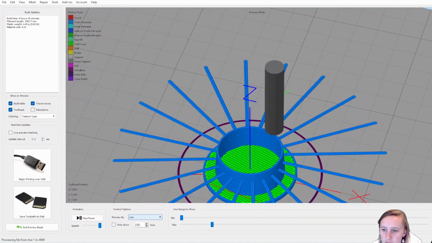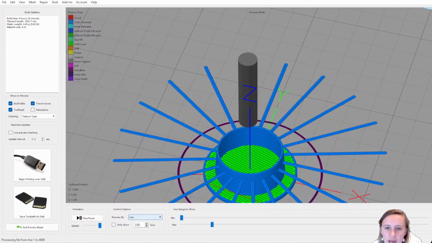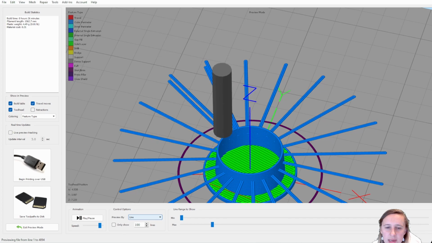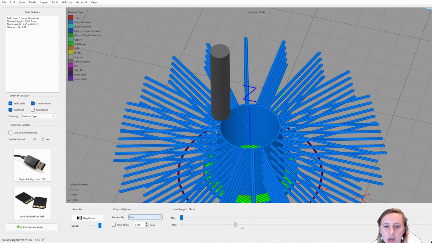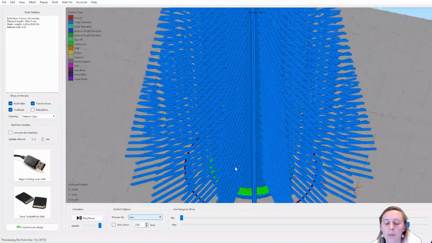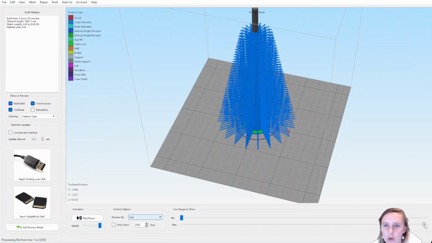And if I just increase this, you'll see it goes out on each spine of the tree until we've done the whole tree all the way up to the top. And then we end up with 2 solid layers at the top. So you can save your G-code file, load it up on your preferred printer in your favorite color and hit print. And hopefully you end up with this really cool miniature droopy Christmas tree.